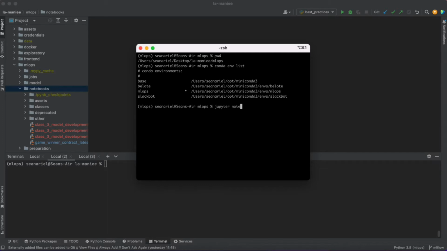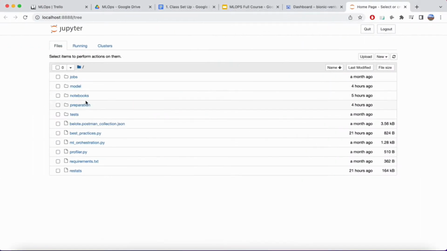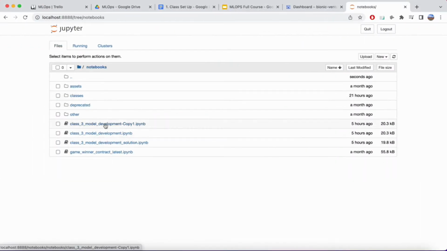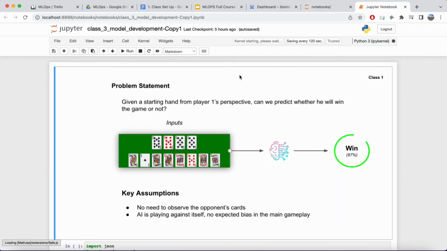So let's get cracking. With that, we should be able to head to the notebooks and take the class 3 model development. Take this one, don't take the solution yet, just take the class 3 model development. I always make a copy of it so that I don't change the original, but make sure that you work with this model development file. And I'm just going to open this one.